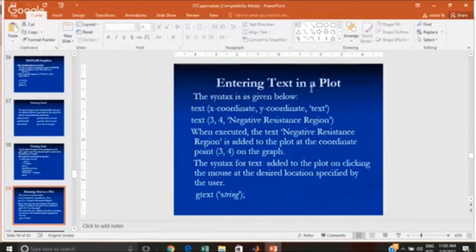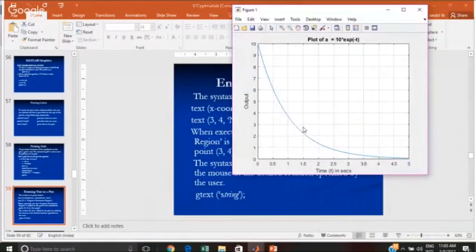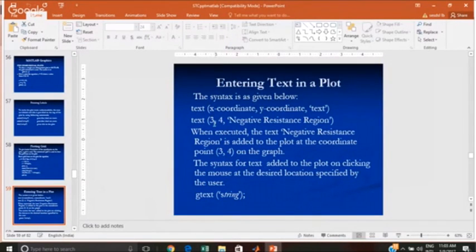Next is entering text in a plot. You just want to enter text at a particular location, say in the graph which you have seen here. In this graph at this particular instant I want to write something. For that, two options are there. One is text, where you give the x coordinate, y coordinate and write the text. The other is gtext, where you can write the string and you need not define the x and y variables. A cursor will come and you can go and click with the mouse. We'll see the example, you will understand it.